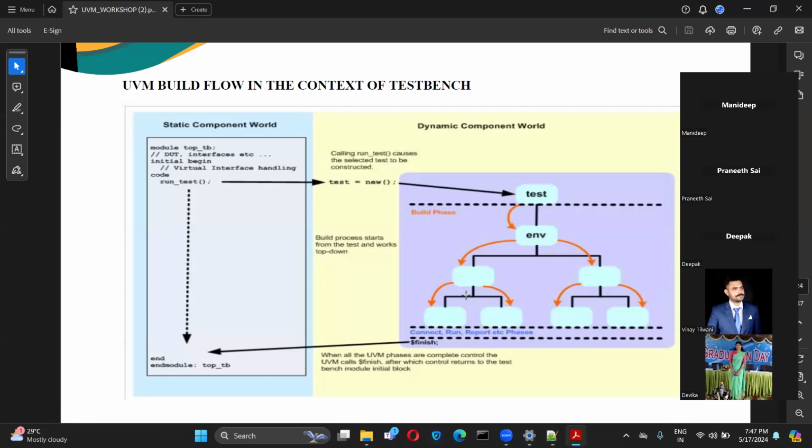Inside the environment is the agent. Inside the agent we have the sequencer, driver and monitor. This is how the entire flow works. In UVM everything is very interlinked. If you haven't attended any session, that's why people are asking for the recordings, right? You have to make use of the recordings and go through them before coming to the next session, because everything is interlinked and it will be very confusing to understand further.